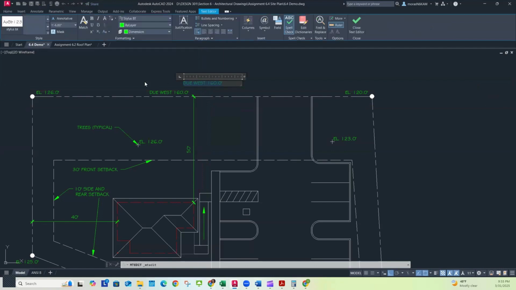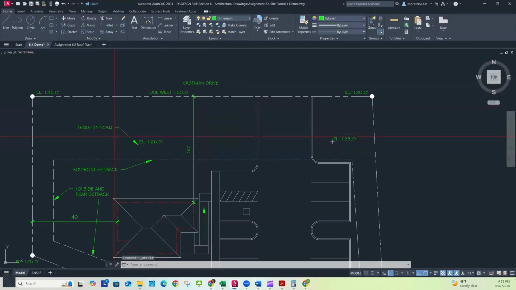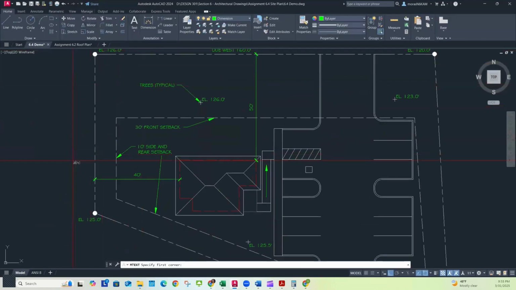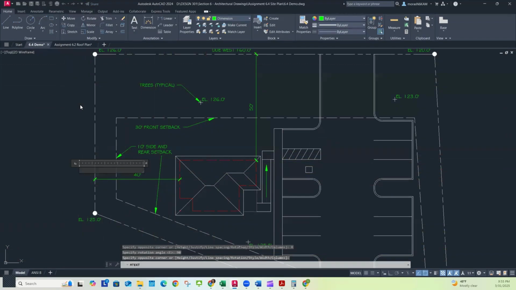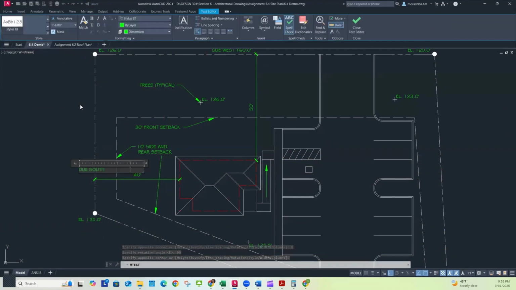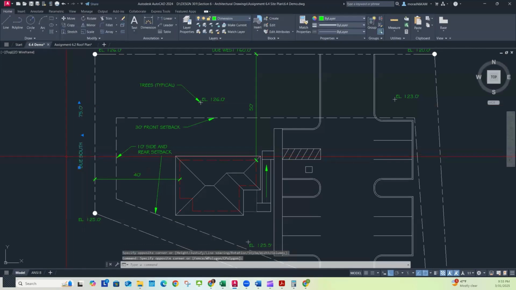I'm going to put Eastman Drive here. And then here, I can say rotation 2 and then 90, so that way it's 90 degrees. And then I could say due south, and then I'll put 75.0 feet. I'll just adjust that.